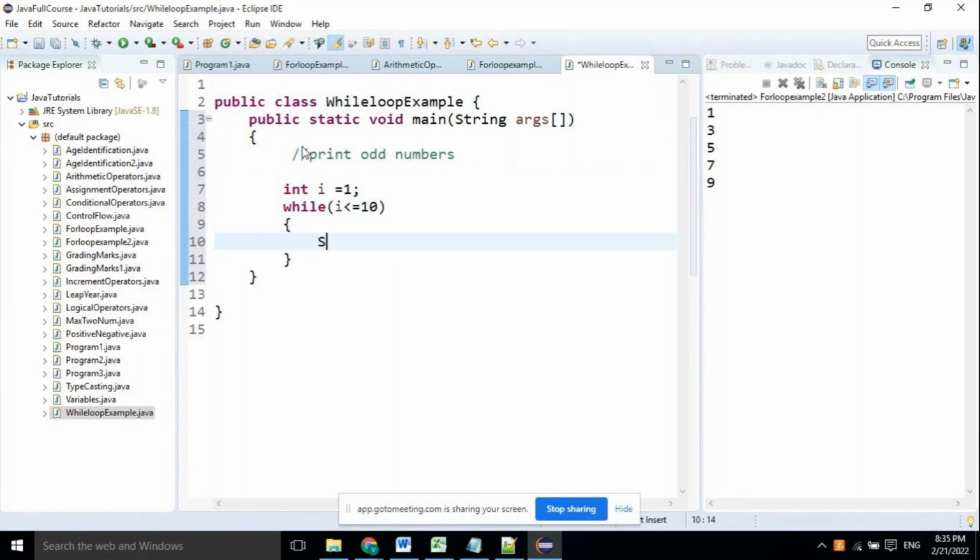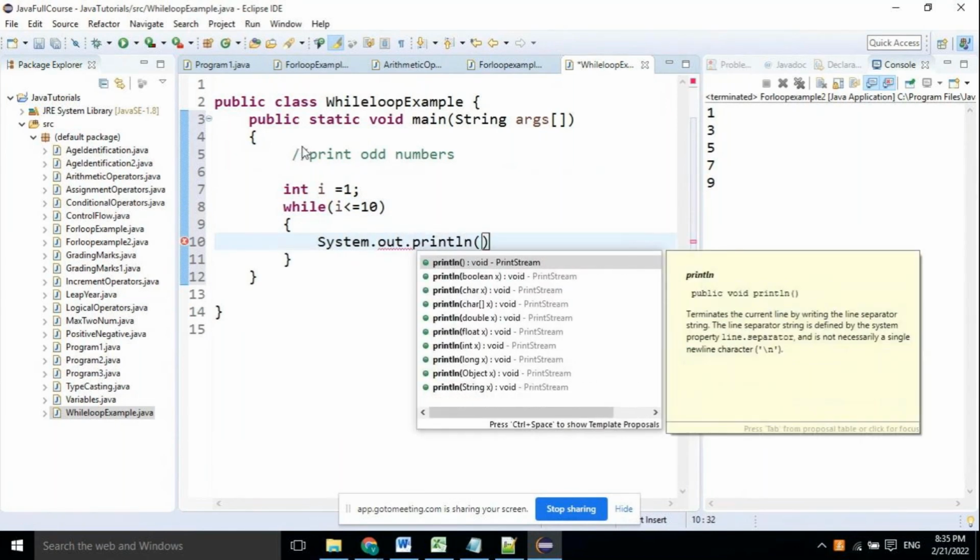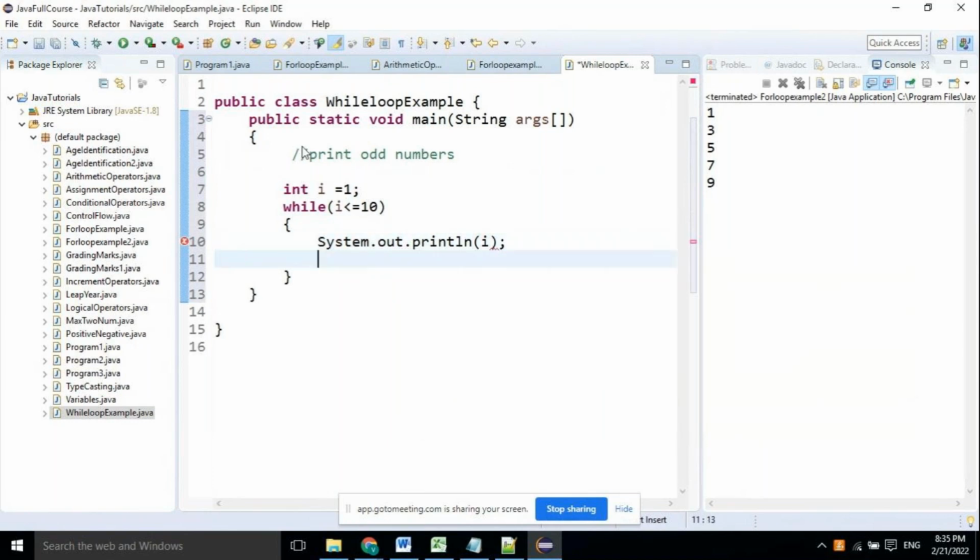What should I do? I should write System.out.println(i). Then i is equal to i plus 2 as the increment. Instead of writing all of them in a single line, I am using different places. And also, if you see, I have initialized the variable outside the loop, which I am incrementing each and every time.